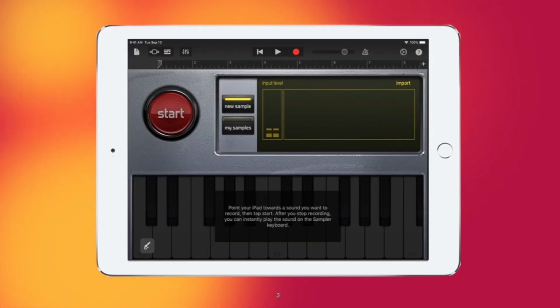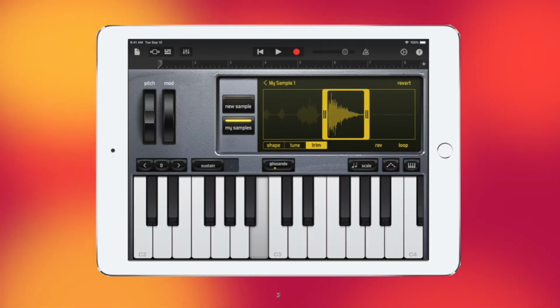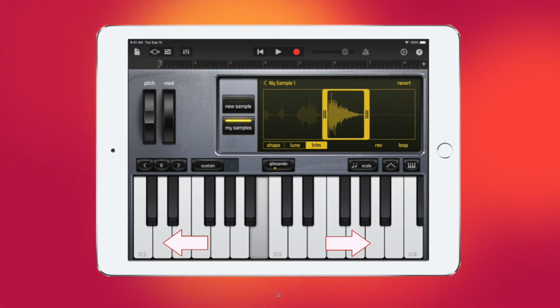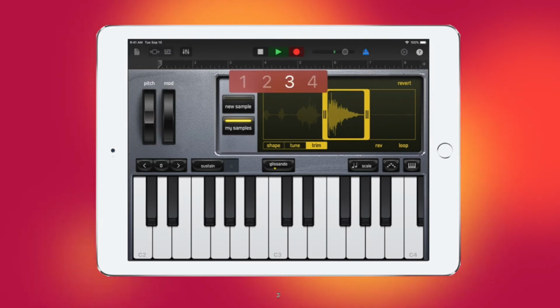Then you can go ahead and create a new sound sample. Simply position the microphone near the source of the sound you want to sample. Then you can trim your sample. Just drag those handles on the left or right to trim it so you just get the part you want. And then you can play that sound on your sample keyboard. The pitch of the sampled sound goes up or down as, obviously, you change the note. Then you can add that sample to your project.